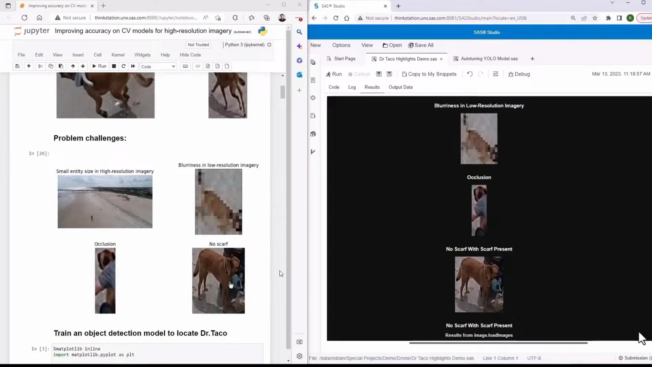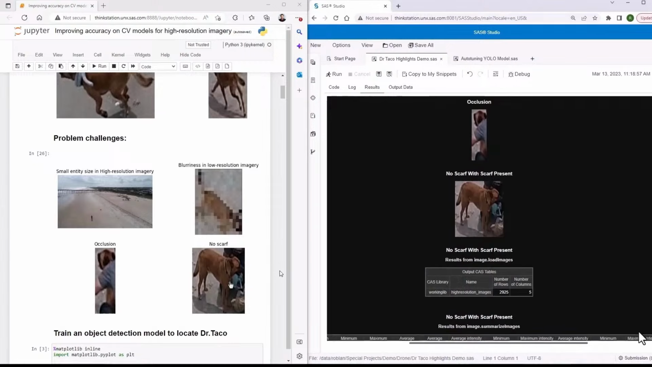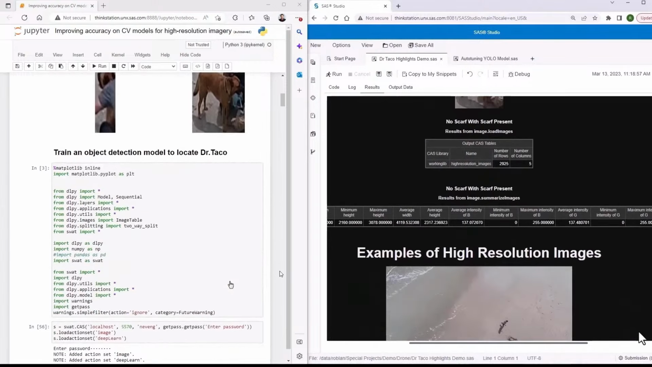Moving on to looking at the multi-stage models we developed, the first step was to create an object detection model to locate Dr. Taco within an image. For this, SAS Viya provides deep learning capabilities that we can leverage from either the SAS language or the Python language. This is the flexibility that we have.